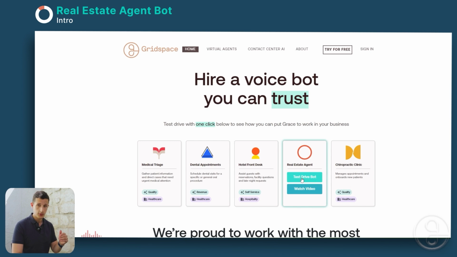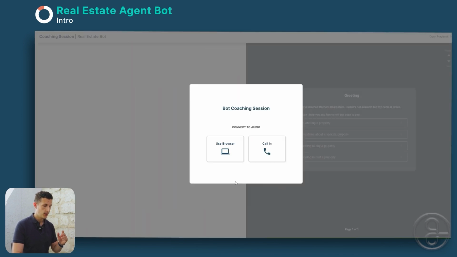I would like to go in and test drive it for myself. And once it's created my demo environment, I'm just going to show you how this bot works. You can just use your browser.